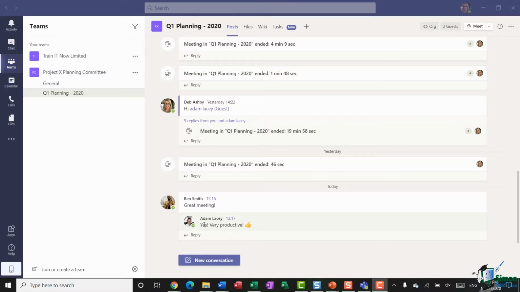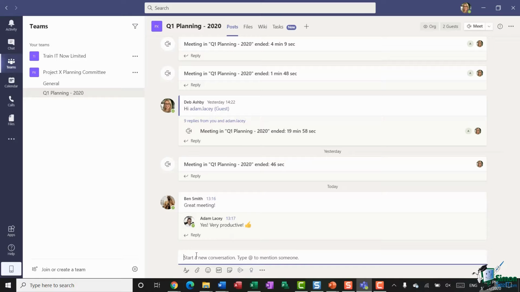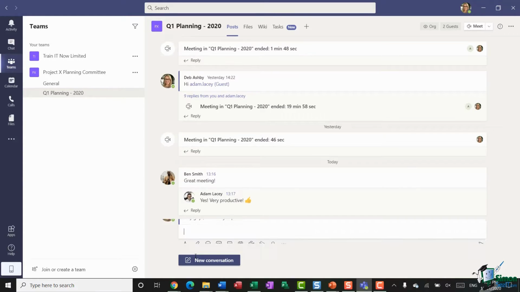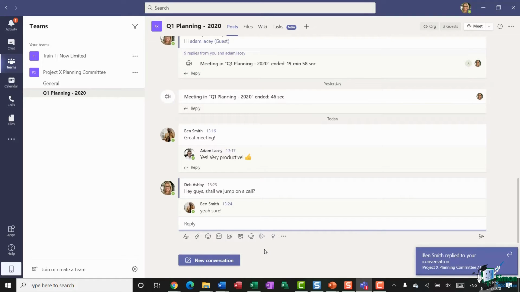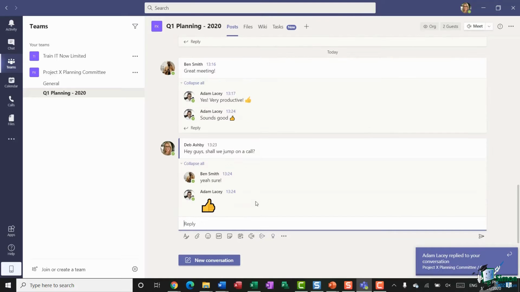Once again, there are a couple of different ways that I can do this. If I click on New Conversation, I might say something like, hey guys, shall we jump on a call? And send that through to everyone. I can see that Ben's replied, yeah, sure. You can see the notification come up in the bottom right-hand corner. And now you can see that Adam has also replied.